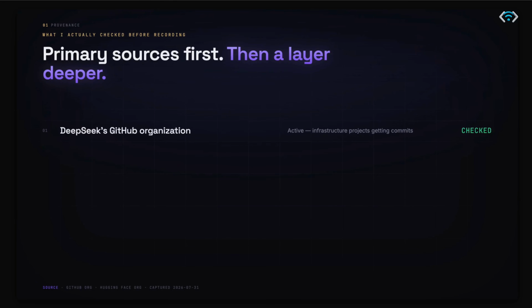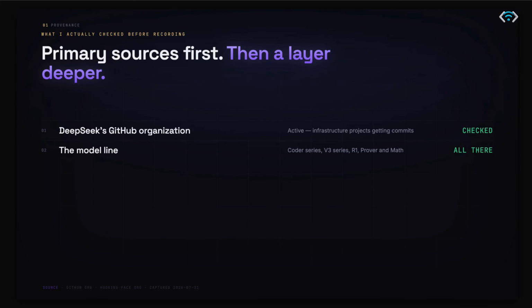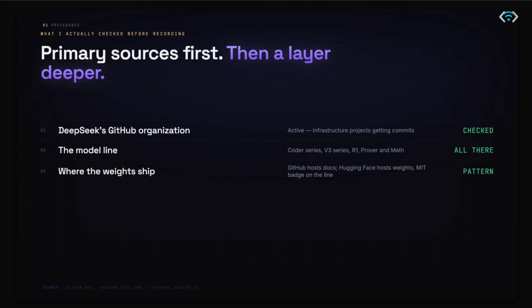What I actually checked myself before recording, and the distinction every fast video today is missing. Because this is release day and release days are when bad information travels fastest. I went to the primary sources before writing a word of this. Here's exactly what I found, so you can weigh my confidence properly. I went through Deepseek's official GitHub organization directly. It's active, their infrastructure projects are getting commits, their model line is all there.